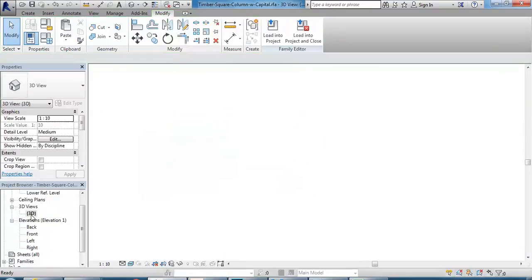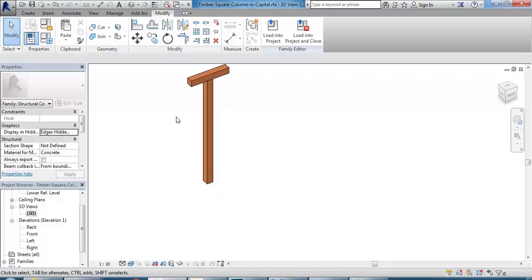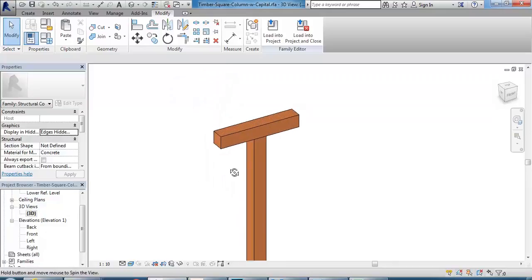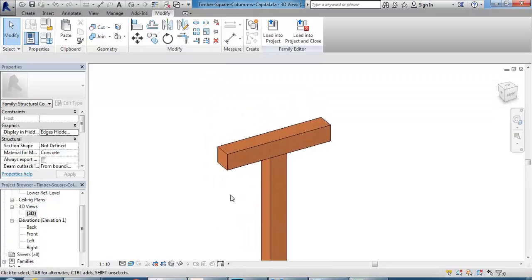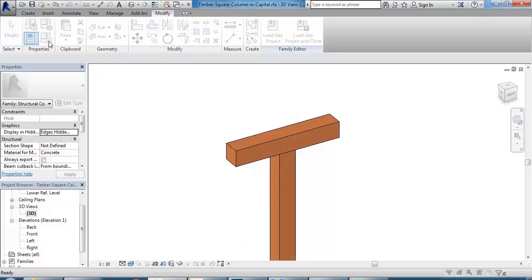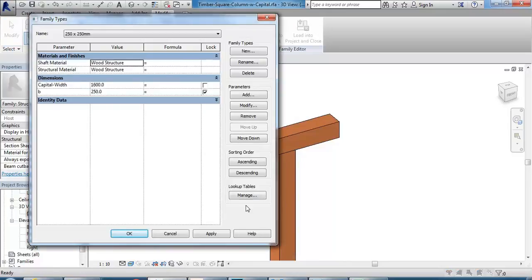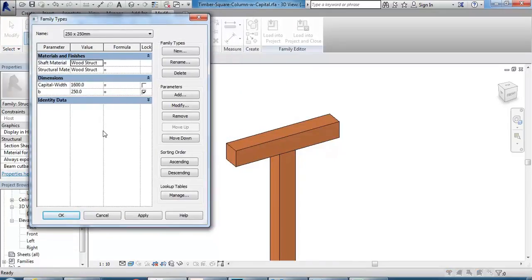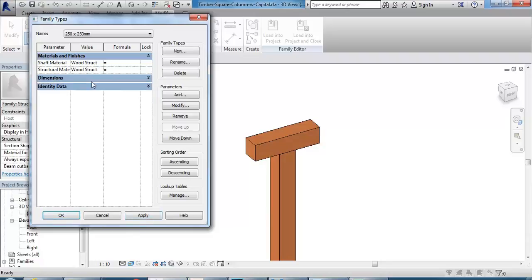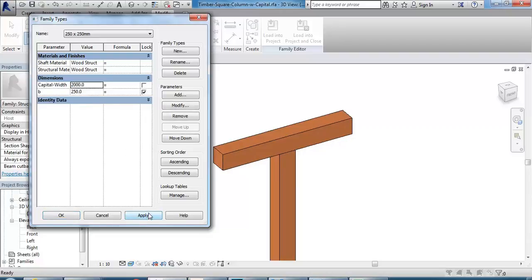Let's have a look at it in 3D. And do what's called flexing. Very important when you're working with parameters in a family. Go to family types and put in some different values. So I'm going to make this 1,000. Apply, not a problem. Oops, 2,000. Apply, again, not a problem.